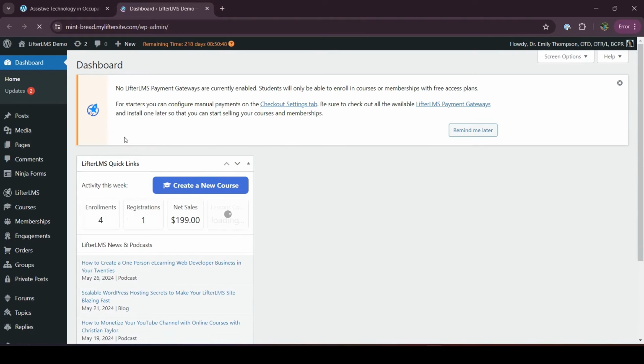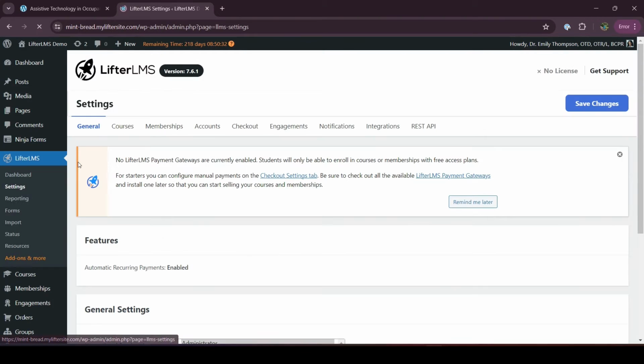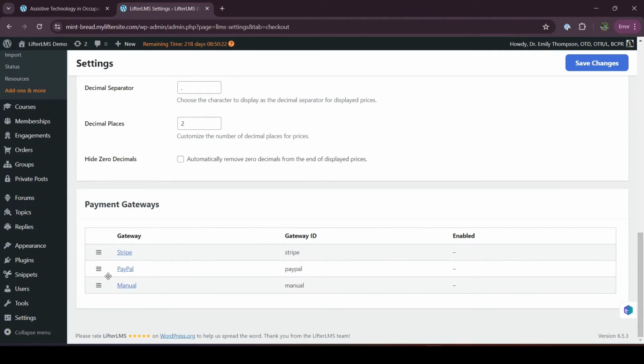As you can see, I don't have any payment gateway on my website. First of all, for adding the manual payment option or any payment option, we have to visit LifterLMS and Settings. After that, we have to visit Checkout. If we scroll a bit, you can see I have the manual payment gateway, and I also have Stripe and PayPal, but those are not available in the core version, so I will not show you that. I will just click on this manual payment option for setup.